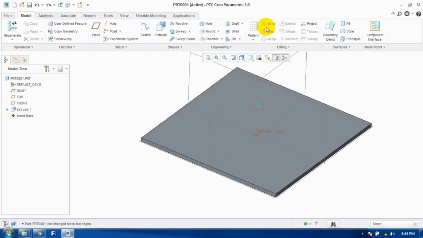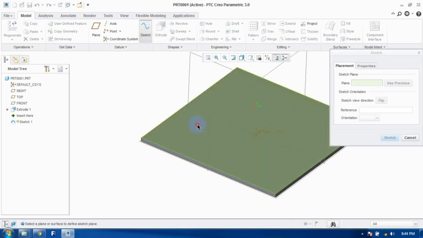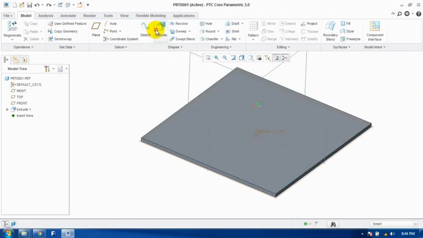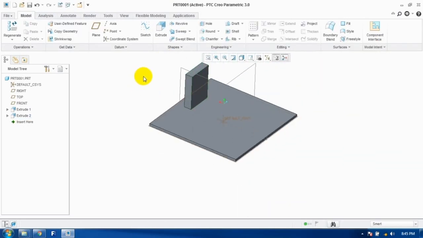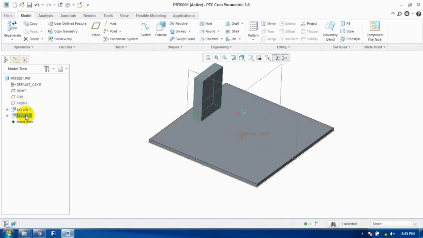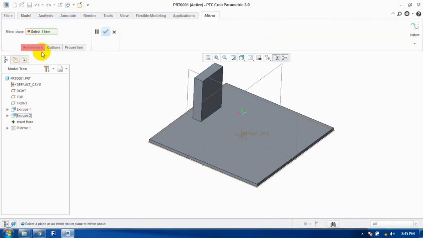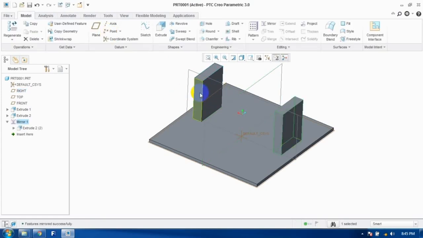Now let's see mirror. I'm going to add a reference here. I'm going to click on extrude, select this particular face, one small rectangle, confirm, confirm again. Let's choose this extrude that we created. Mirror, make sure that you choose a mirror plane. I'm going to choose this plane, confirm it. So whatever is on this side is going to be copied and pasted over on the other side as a mirror.